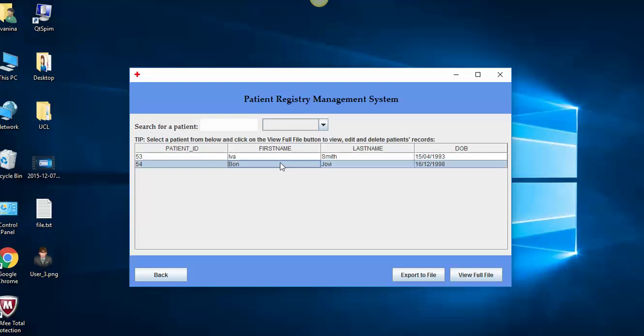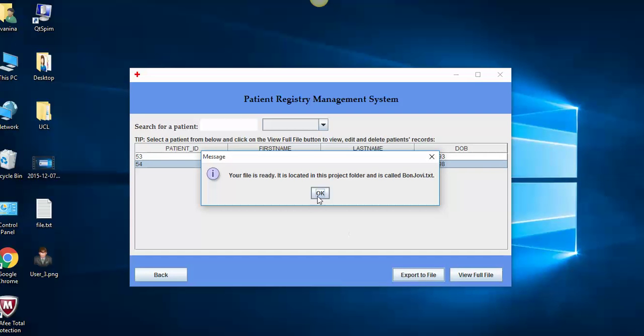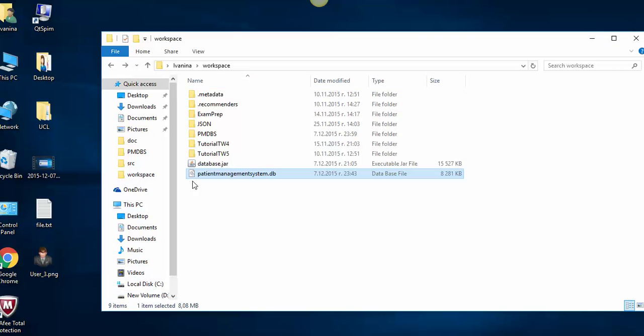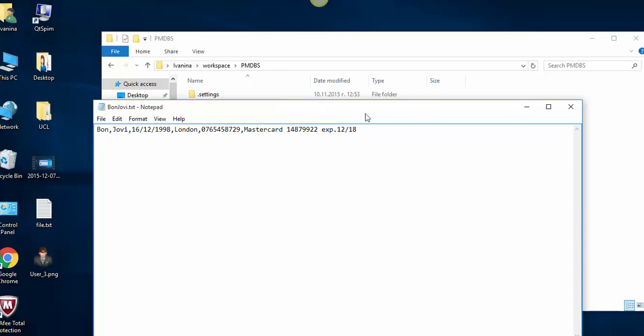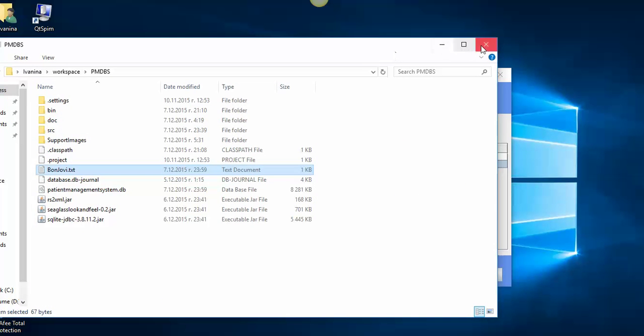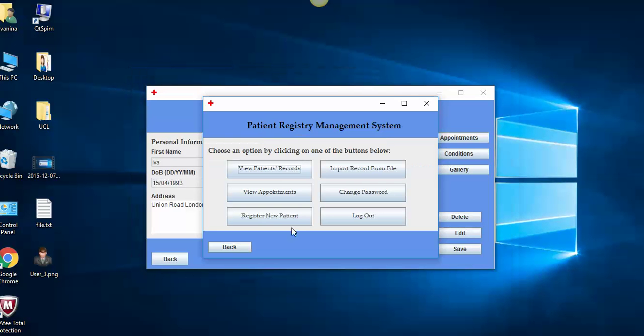From here we can also select a user to export to file. As you can see, it's already been done and it's been exported to a folder, and our file is called bonjovi.txt. And let's take a look, and we can see that the file indeed exists over here with all the information. And we can now go back again.